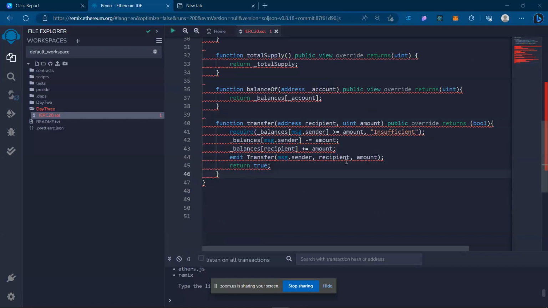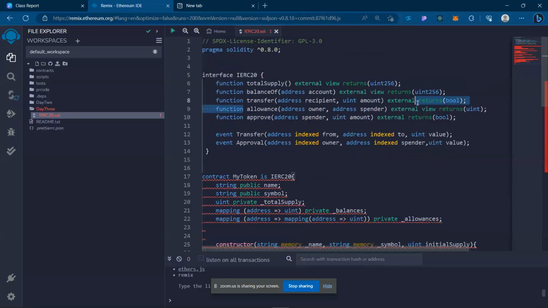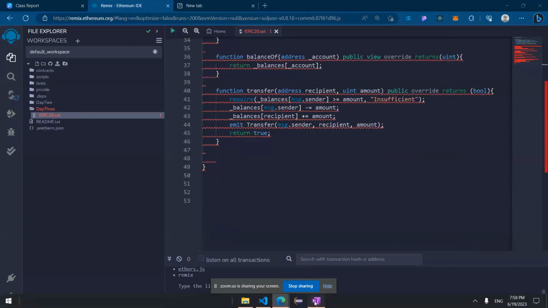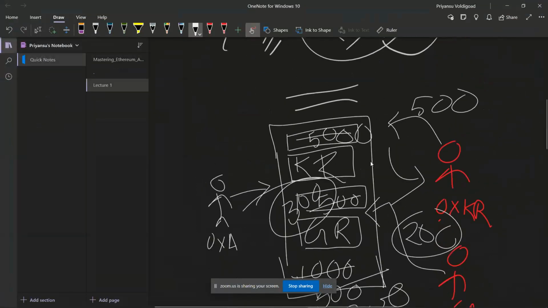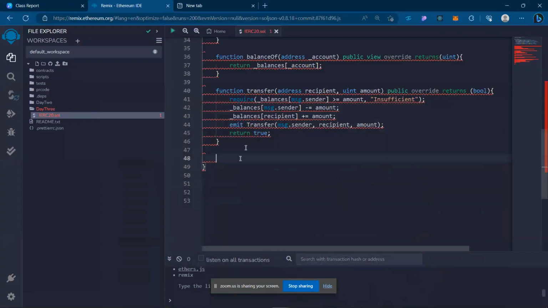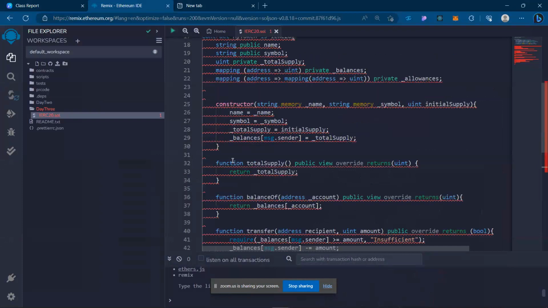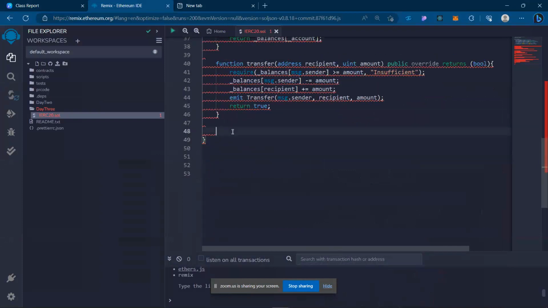Screen sharing properly. Perfect. Now transfer is done. After transfer comes allowance. What did we read about allowance? Allowance is a view, meaning it will check how much there is, in that machine that we created. So this is a display, right? This display will show how much money I have allowed Kiran to spend. So did I create a mapping? Yes, I did. So let's create a function allowance.